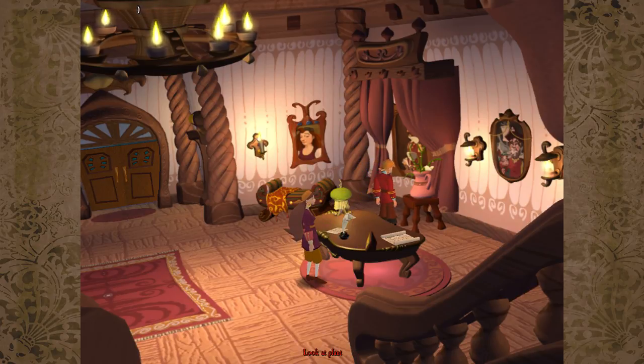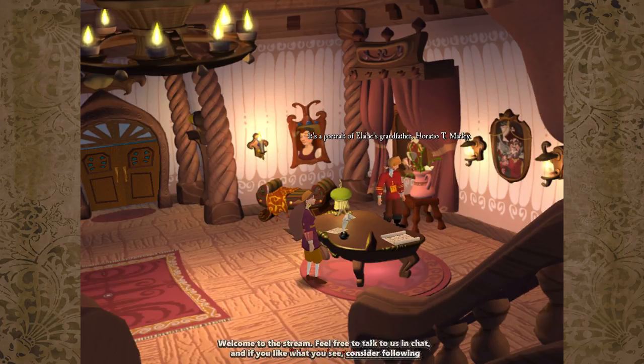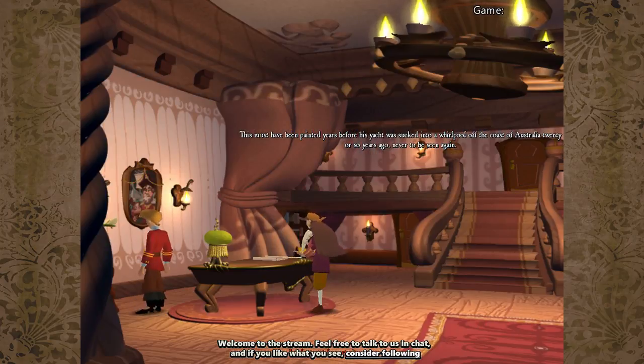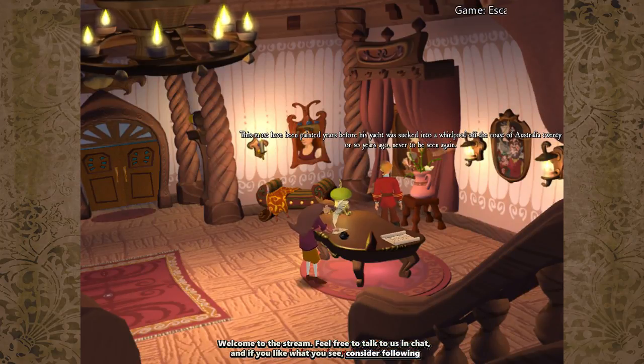I really need a function to skip dialogue. That would be nice. Look at the plant. Please look at the plant. I don't think Elaine would appreciate me taking down her coveted family portrait. It's a portrait of Elaine's grandfather, Horatio Marley. This must have been painted years before his yacht was sucked into a whirlpool off the coast of Australia 20 or so years ago. Never to be seen again.